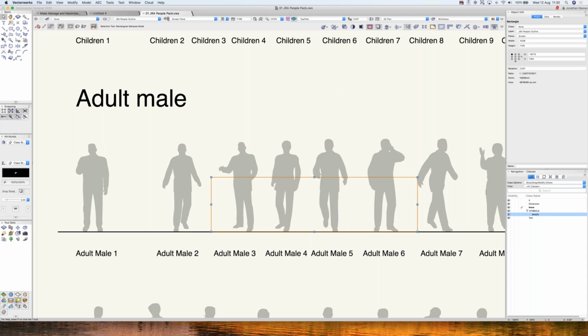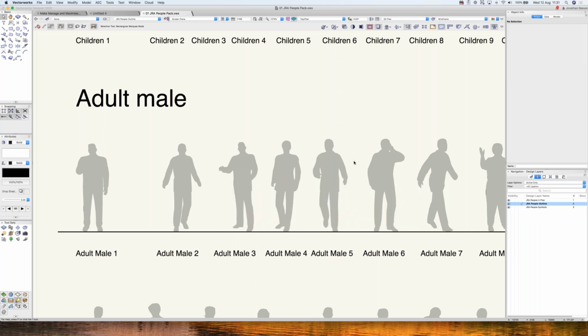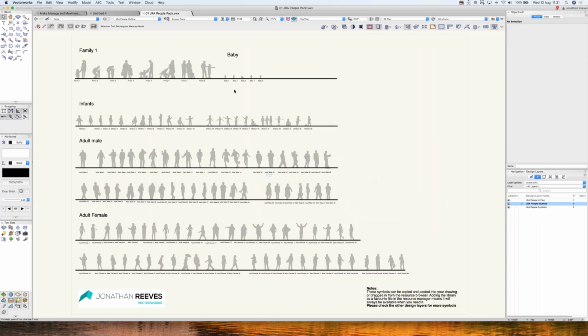Let me send that to the back. And you can see, if you actually draw, let's just pop a hatch into there, you can see the people will sit in front, or they would if I was doing it on the correct layer. Okay, so people libraries and things like vehicle libraries, these are great.